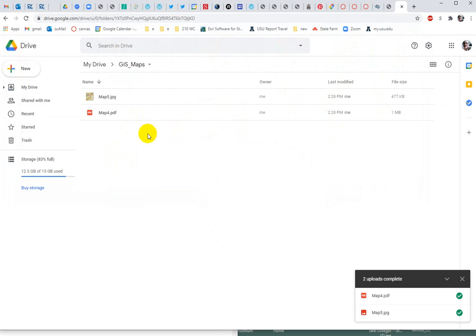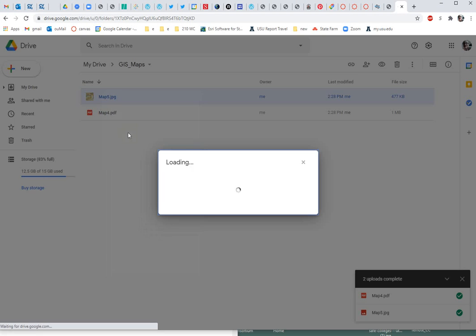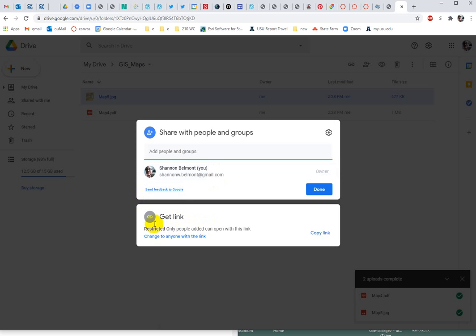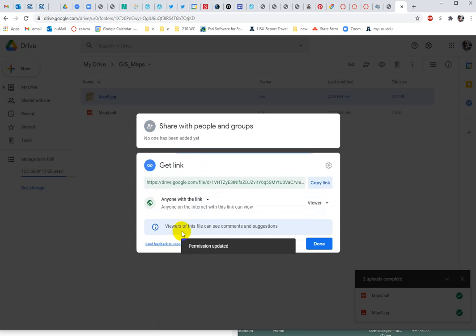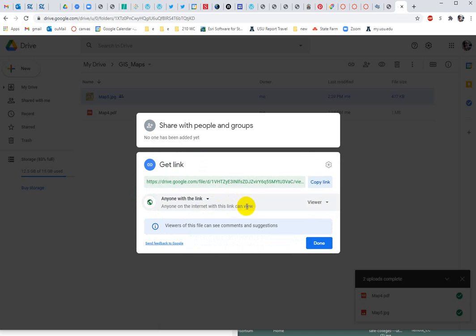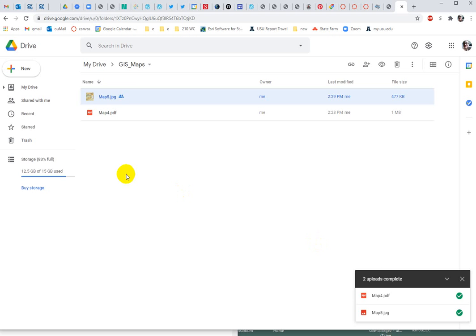Okay, now, here is the most important thing you need to think about when you're in Google Drive. Publish your maps. Right now they're not published. You have to right-click and share, and then change to anyone with the link. Anyone on the internet with this link can view. You have to make that one little change and then hit done.